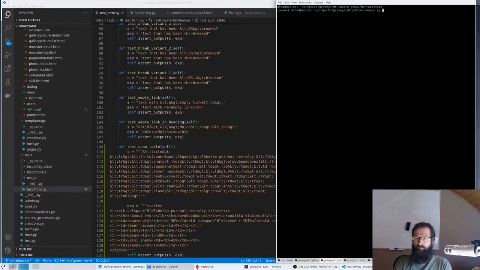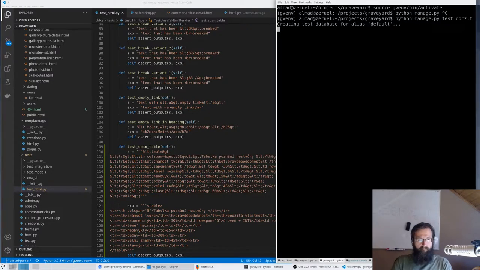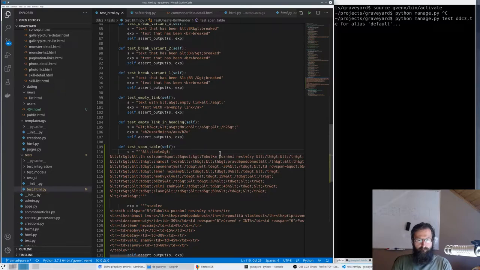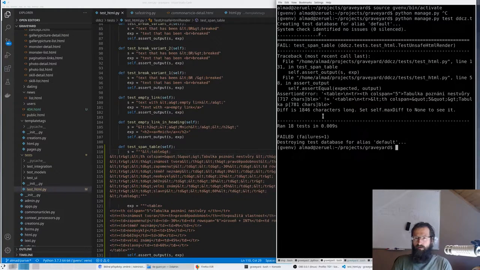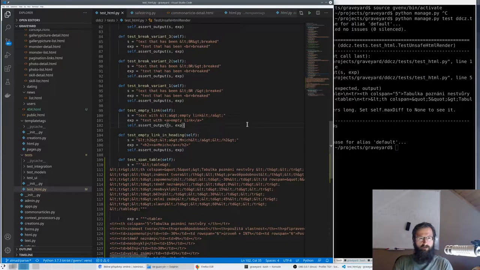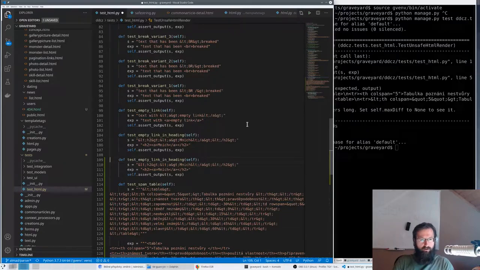And we want to run this test. Yep. Diff is too long. Okay. So everything after the first one is escaped, so maybe let's just test on a simple table whether it works correctly.